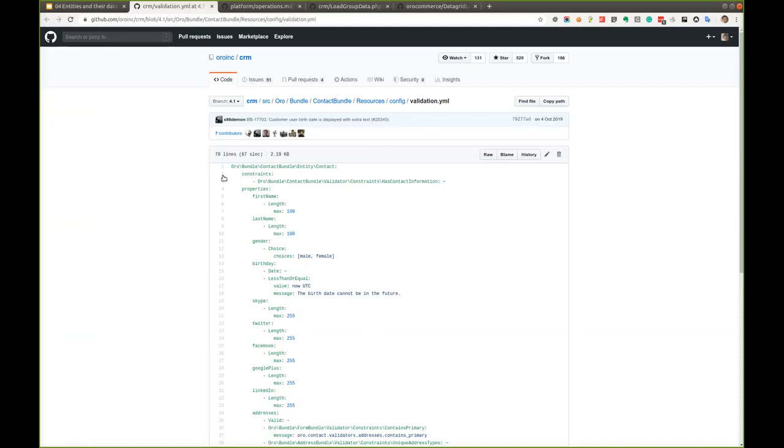So validation YAML can look like this. First of all, I have the class name. Then I have the constraints, and those are the constraints for the whole class. For example, for the contact to be valid, I need some contact information, which can be email, phone, or address, okay? So this can be many fields, and I could not have this validated on the field level. I need to validate this on the class level. So I have the constraint.